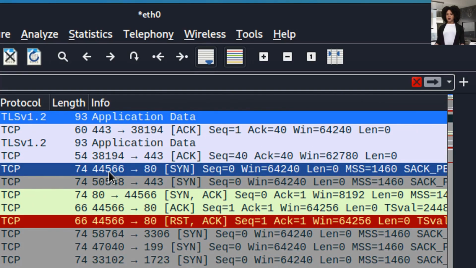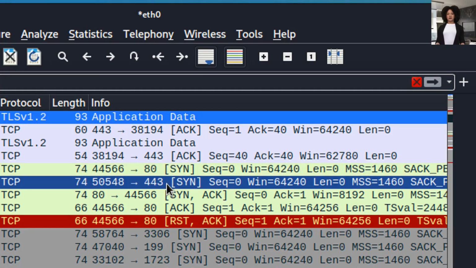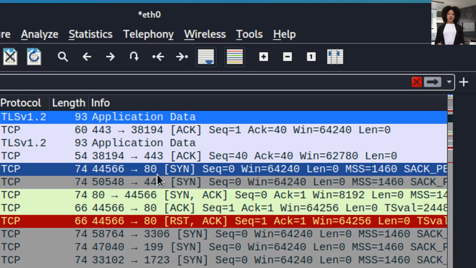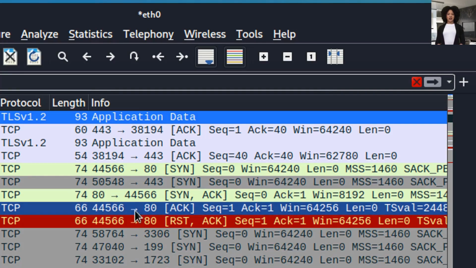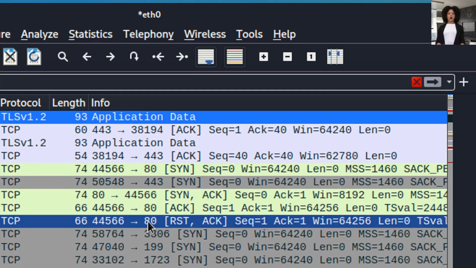On some random client port, 44566, to port 80, I try the three-way handshake SYN, and then I'm also trying another one to 443. So 80 SYN, then notice that 80 is coming back with a SYN ACK, and then I do an ACK, and then I say reset, I'm not interested in talking any longer. So that would be just a normal, non-root scan.